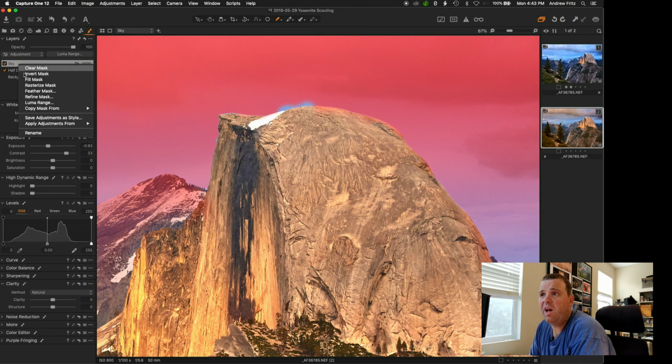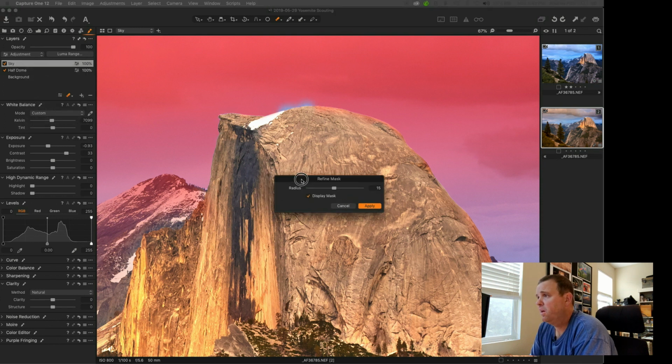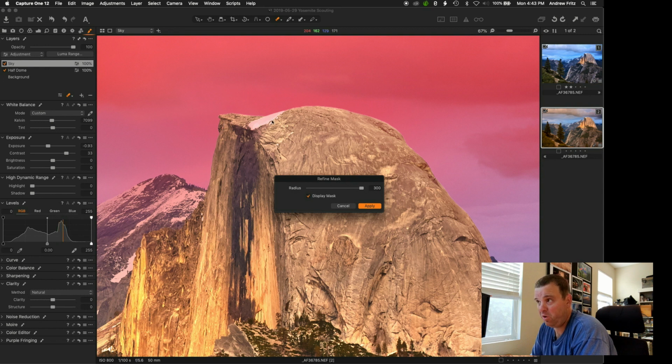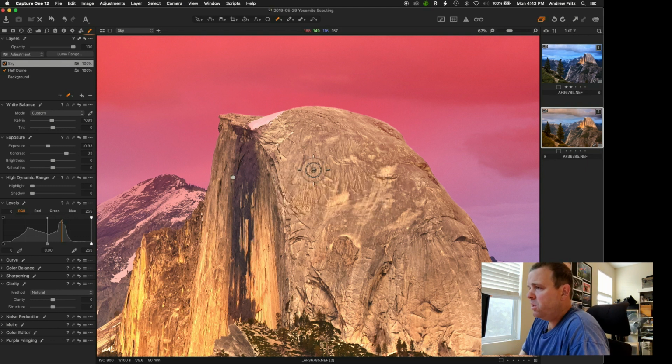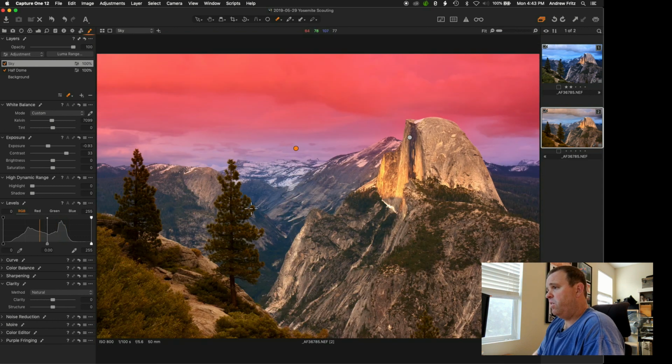So now I can go to sky and I can do refine mask again. Okay, and because I've got some pretty big defects, I'm going to do a pretty big search radius. And you can see it tightened up that mask along this top edge. Now it blended over onto the snow because the snow's very similar to the sky. It's white. It was kind of white gray. But that doesn't really bother me. So we're going to kind of accept that.